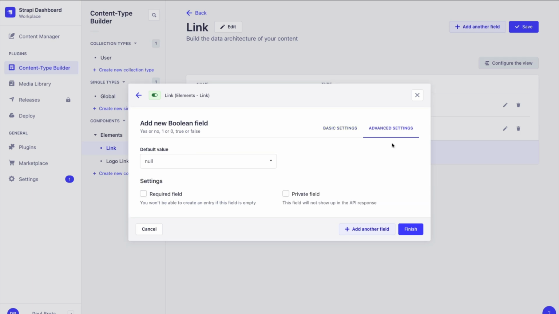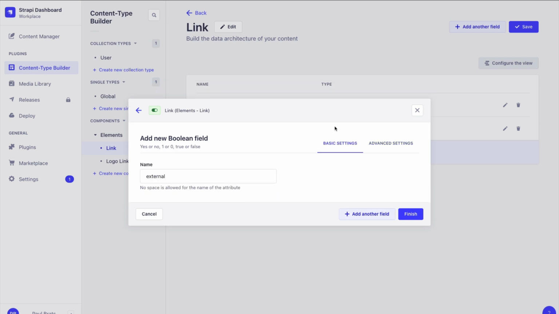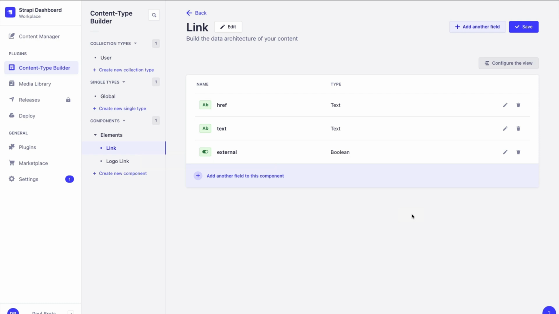And we're going to go to advanced settings. And for default value, we're going to say false. Let's go back to basic settings, make sure everything is good, and click finish. So now we created our link component. So let's click save.